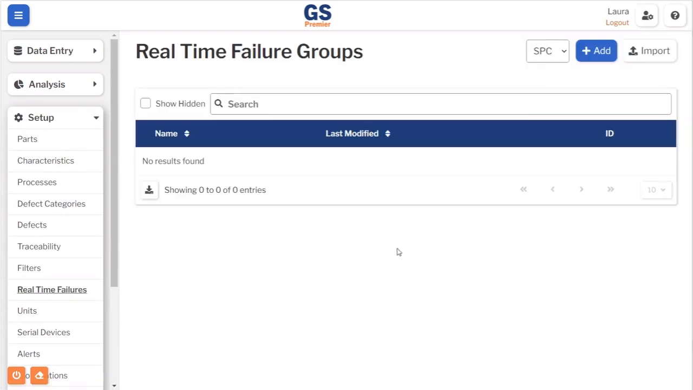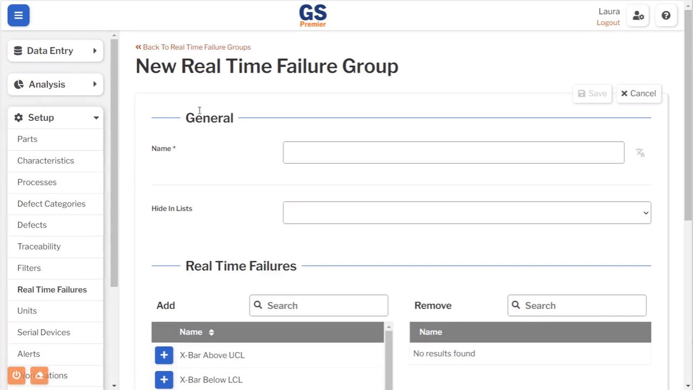Your list of real-time failure groups is probably empty like mine is, so I'll show you how to create a new real-time failure group. Select the Add button to create a new real-time failure group. Enter a name for this real-time failure group.